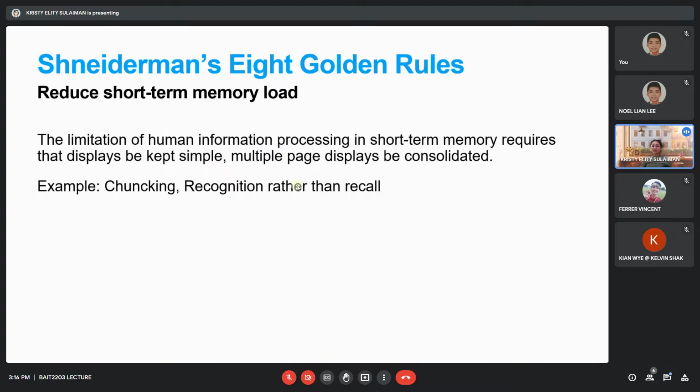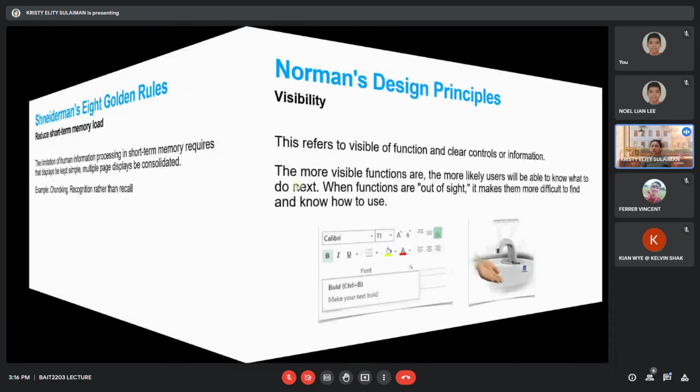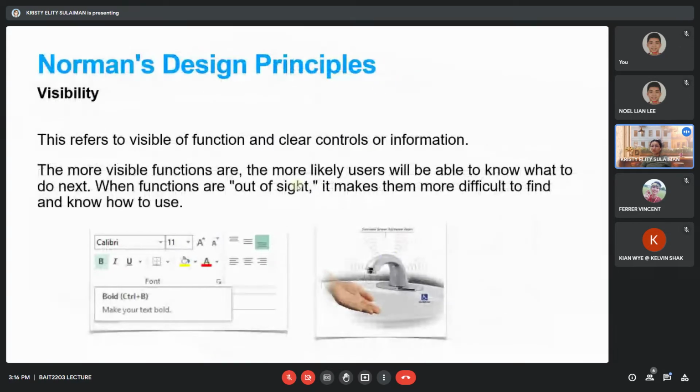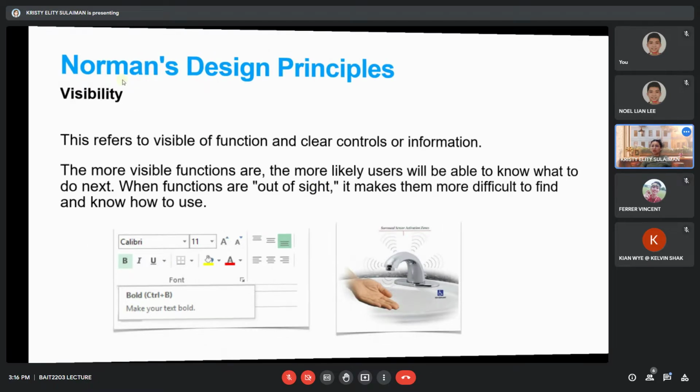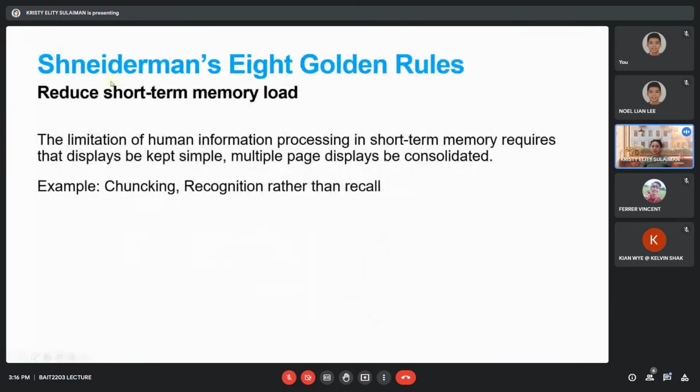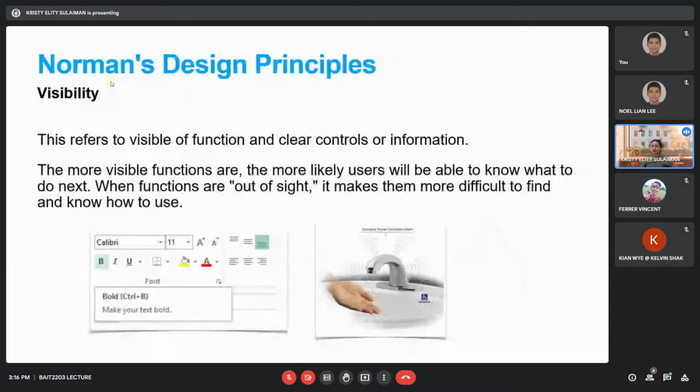So other than these Shneiderman's rules for UI design, we also have Norman's design principles. We have several design principles under Norman, another expert. Shneiderman is also another expert of HCI. So now we look at Norman's design principles. Some of the principles that you will see next might be similar to the previous ones, because it's a different researcher, right?